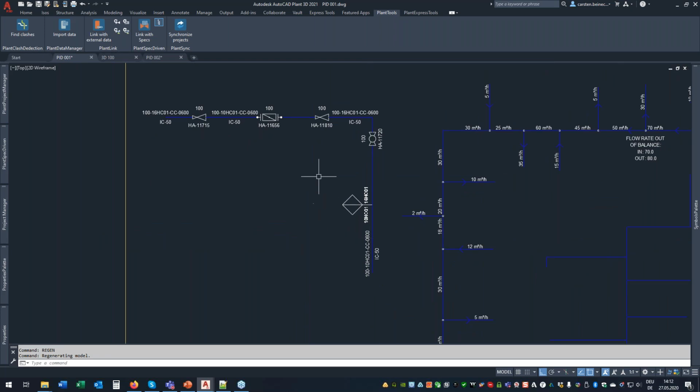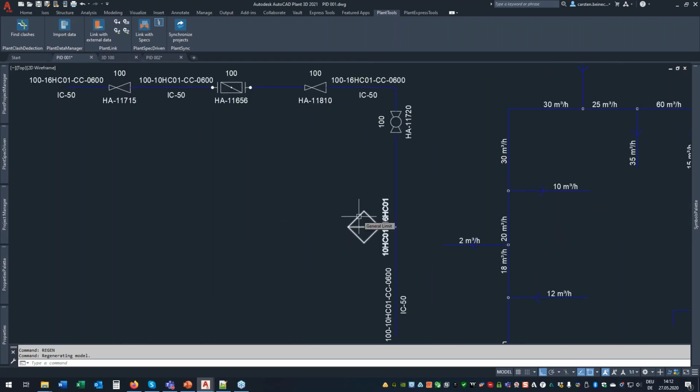What is new now is that if you delete a branch, a segment breaker, like this symbol here, or a reducer, or this pressure reducing valve, anything that breaks a segment into two segments, then we show a different dialog than you are used to from Plant3D.